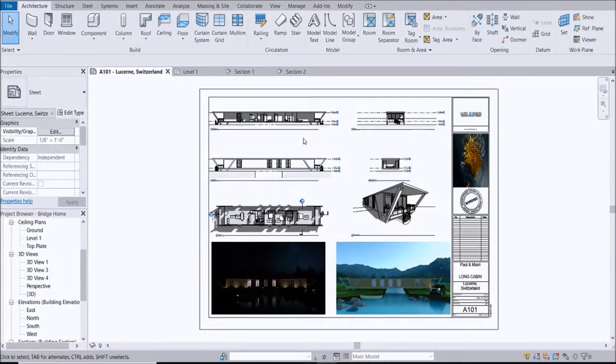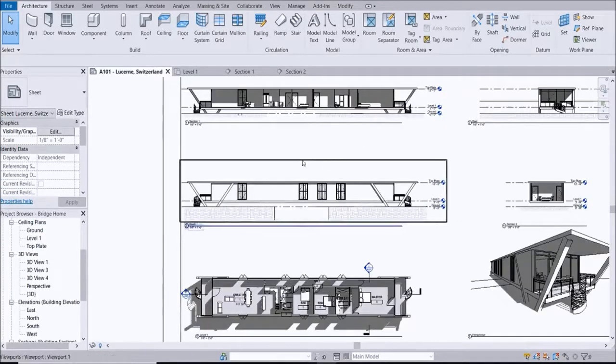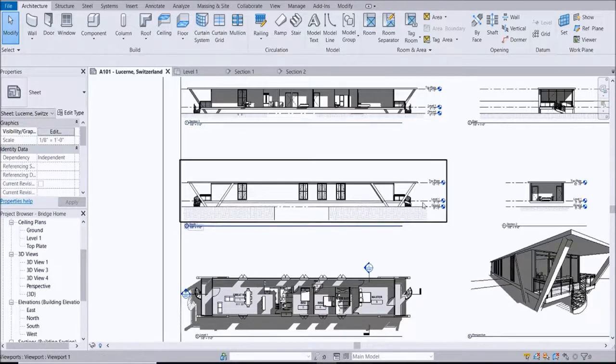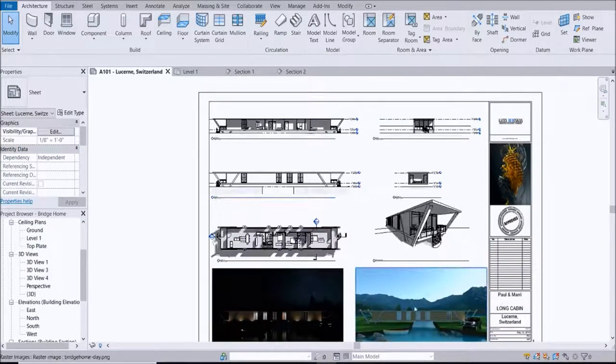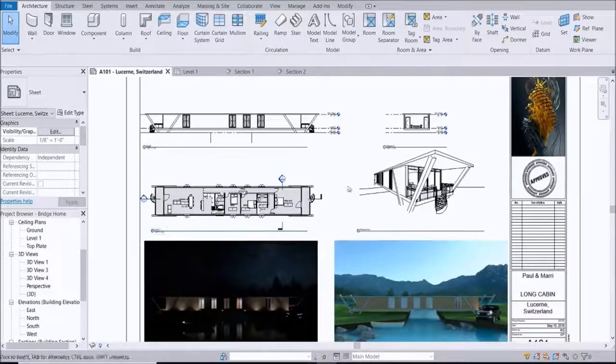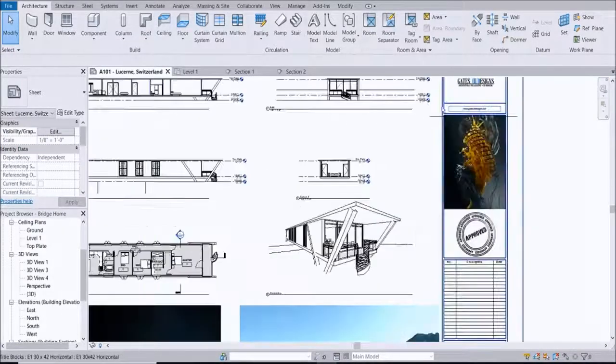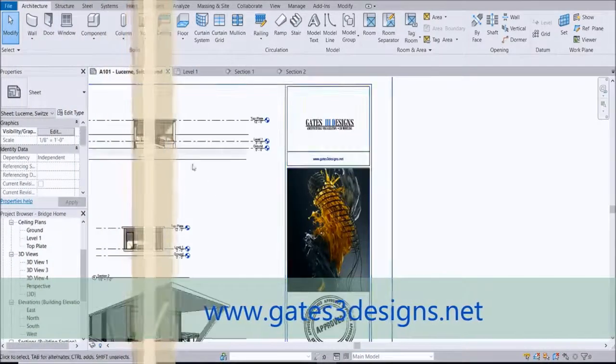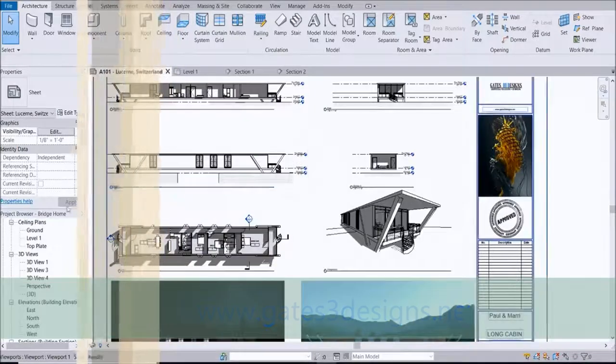Today we're here with Revit 2020, and I'm going to show you how to create a custom line weight. If you're doing something specific and you just want a certain line weight to show for projected geometry within your model, in this case we're going to do a 2x6 stud. We're back with the long cabin project, which you can find at gates3designs.net, and you can go there and download this file if you would like to.